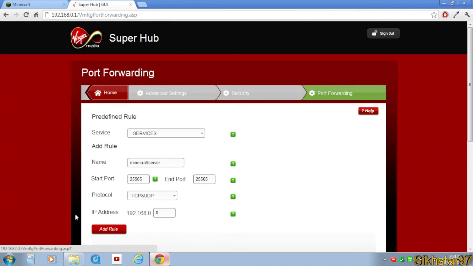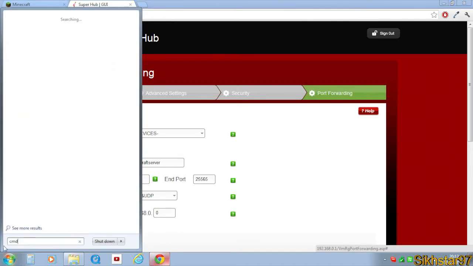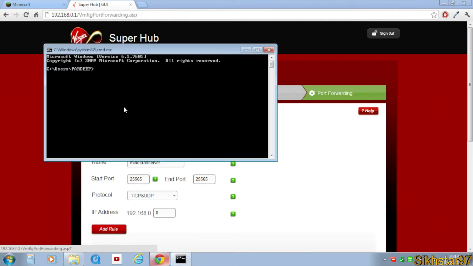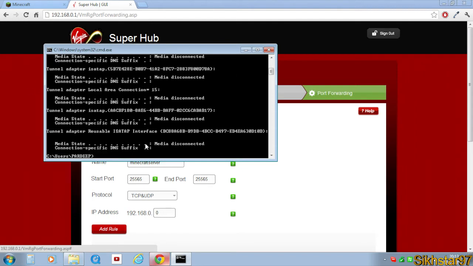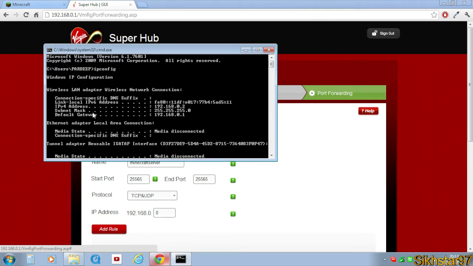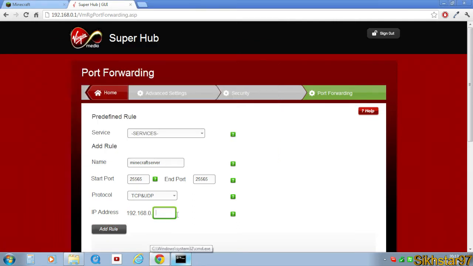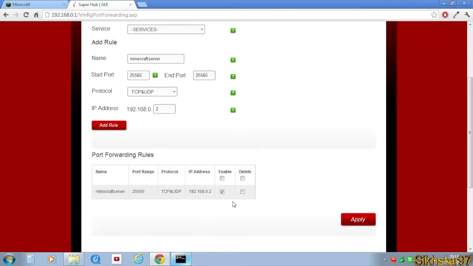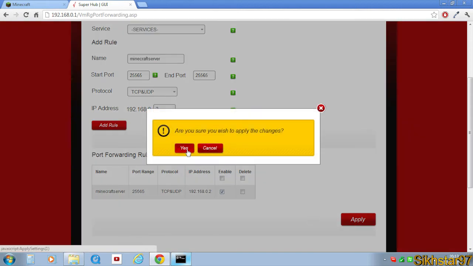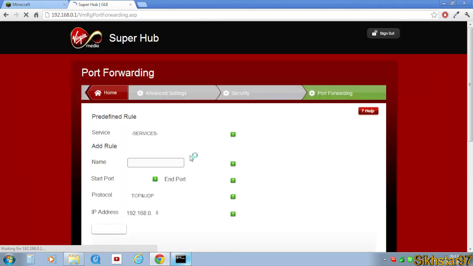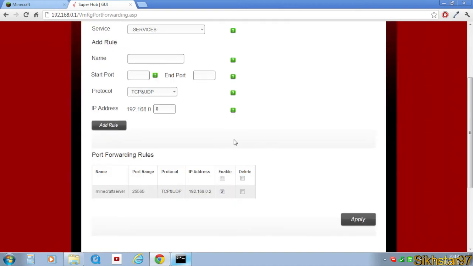And then IP address, you need to go to start, type in CMD, and find CMD and click that, and then it should load this. And then you want to type into here ipconfig. It should load loads of things, but basically go to the top and it should say here IPv4 address, and mine's 192.168.0.2. So what you need to do is to change that 0 to 2. Then add rule, and make sure it's enabled down here. If you're using Superhub like me, click apply, yes, and that's your port forwarded so that your server can work.